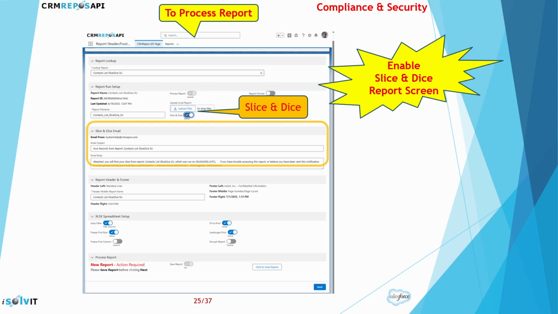The screen displays the formatting options that CRM Repo API can automatically apply to your new spreadsheet. These include enabling autofilter, freezing the first row and/or the first column, optimizing the layout for printing, and applying a landscape page setup for improved page utilization.